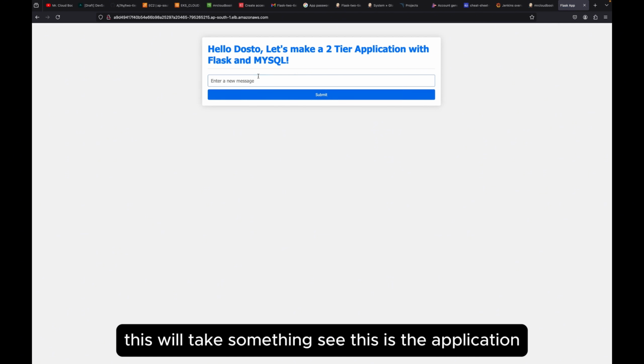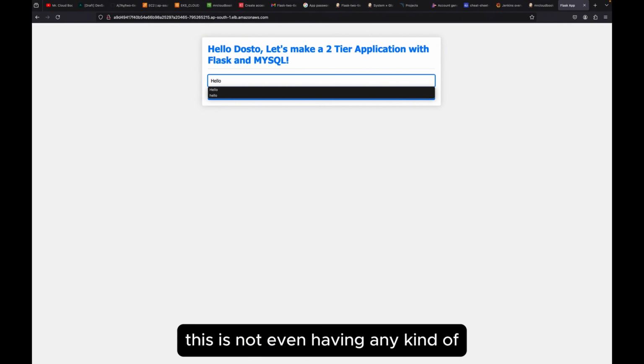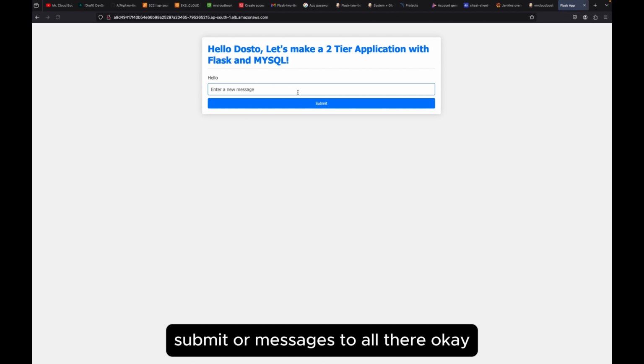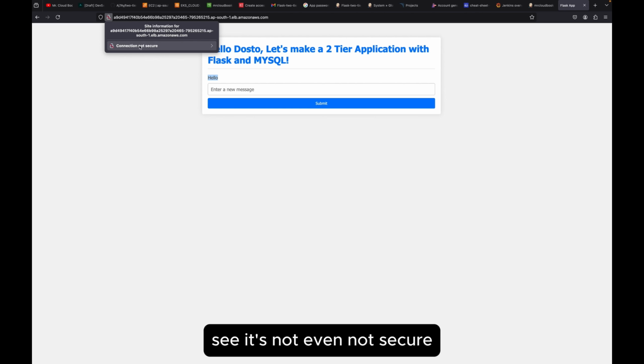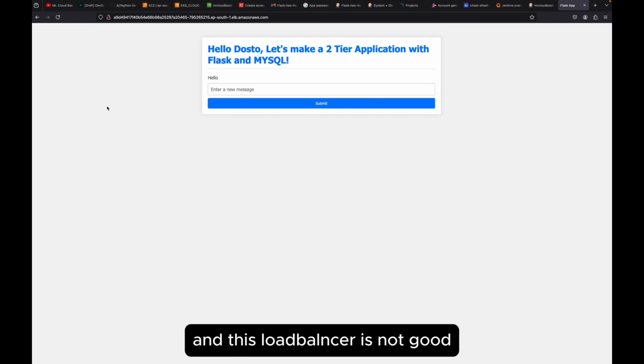Okay, this will take some time. See, this is the application. Okay, so this is not even having any kind of submit. So the message is stored there. Okay, see, it's not even secure, and this load balancer is not good, right?